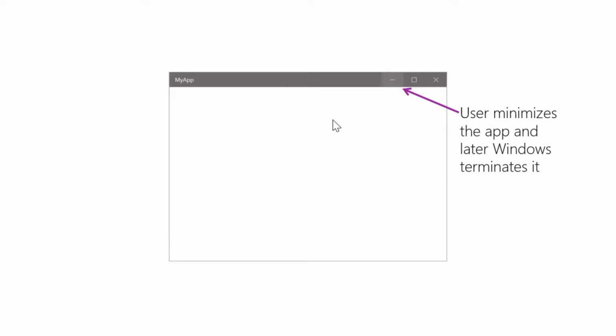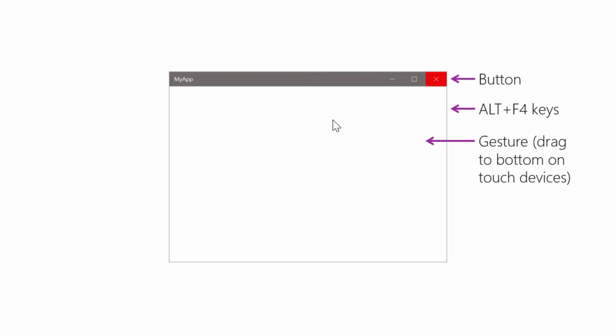So this is a case where Windows, rather than a user action, is the direct cause of the end of an application's lifecycle. Of course, the user can also terminate an application. They can click on the close button there. There's a keyboard shortcut and even a gesture for touch devices. So we've just seen two different ways that an app's lifecycle can come to an end. It might get suspended and then terminated by Windows, or the user may choose to close it themselves.